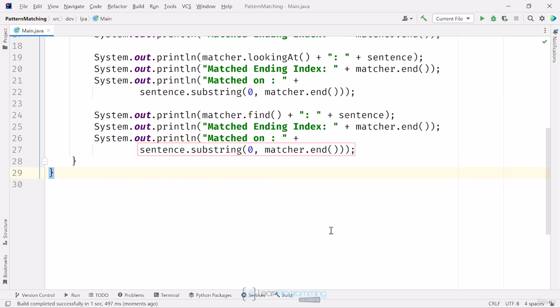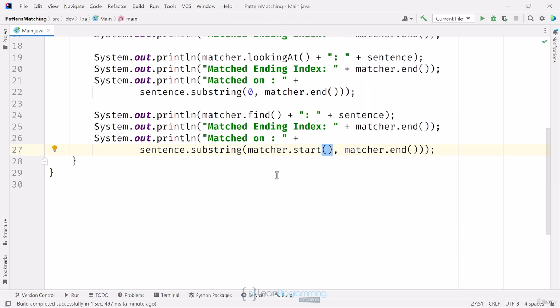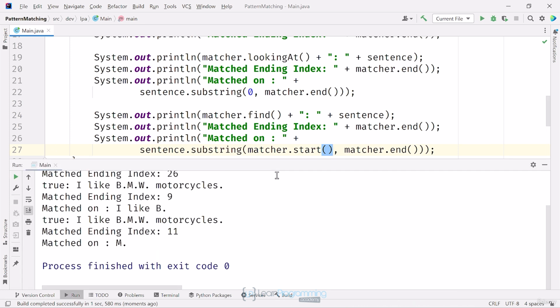To get the actual match, I need to change this last statement, which is currently using 0 as the starting index. Instead, I should use matcher.start, which is where the find method started searching. Let me do that and let's see what we get. Running this now, I can see my regular expression really matched on just the M period part of the sentence.